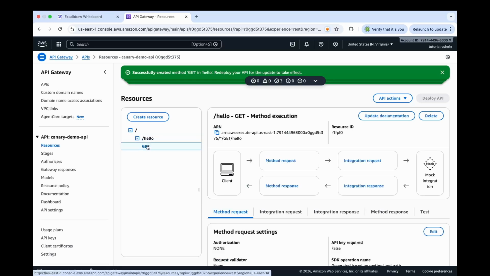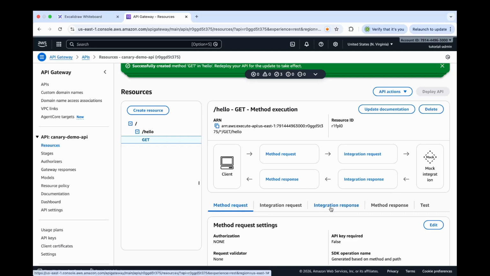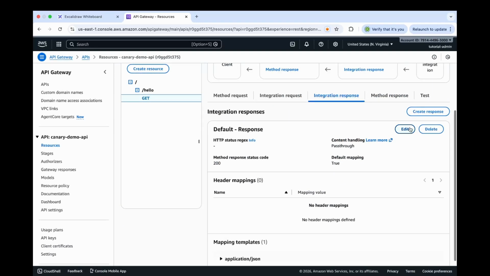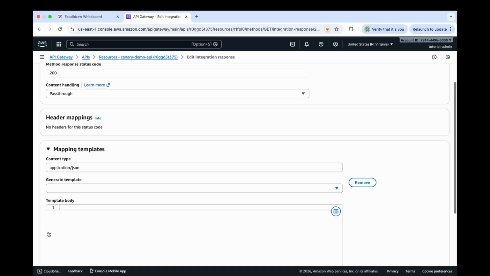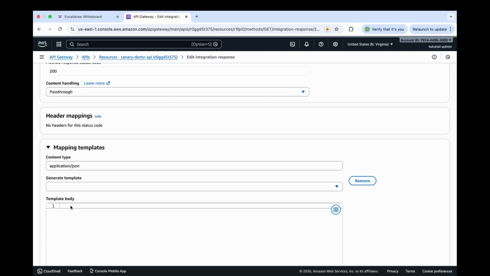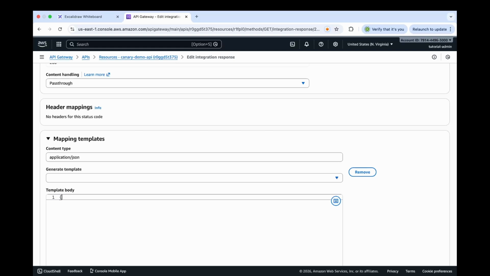Now once we click into this get method, we can see that we have a visual representation of what's happening from this client to mock integration. Since we are mocking the integration, we will be going into this integration response. In integration response, let's click this edit button. In this edit button, we can see that currently we are sending response status code of 200, which is fine. Let's click mapping template from the bottom. And in the mapping template, we can see we are setting the content type to application/JSON. So in template body, let's add a custom message.